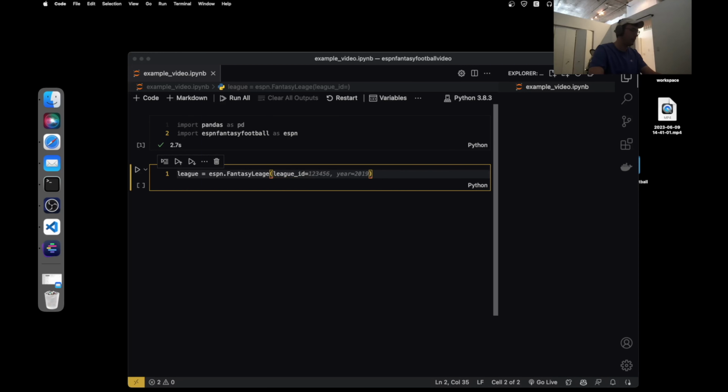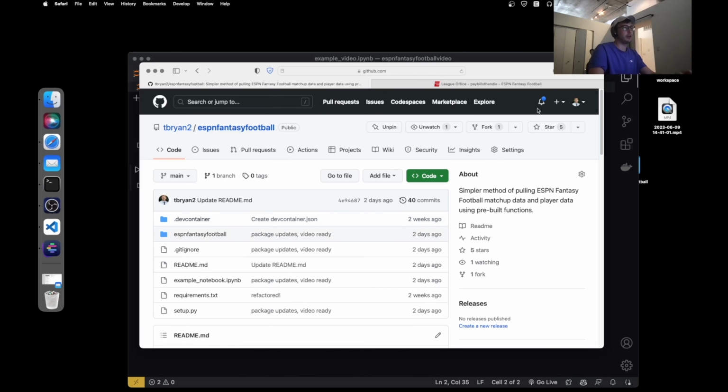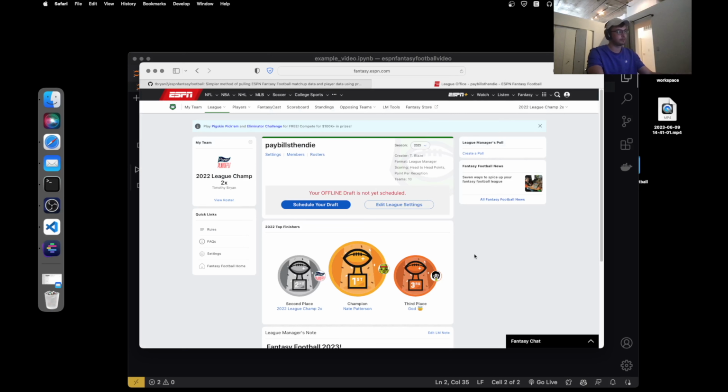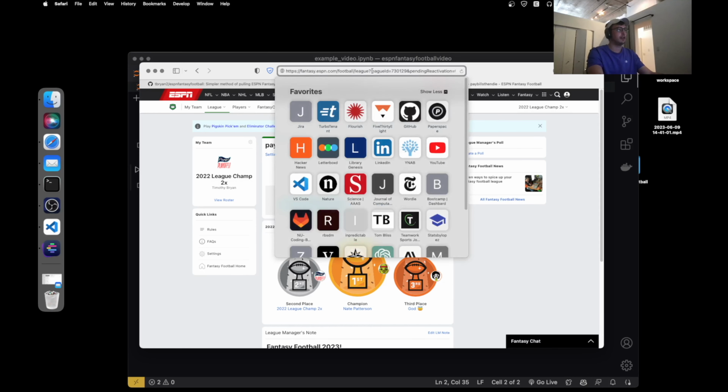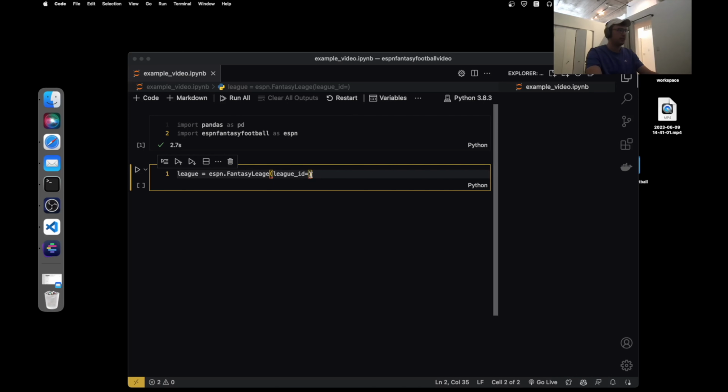The way you find the league ID is you go anywhere in your fantasy league. It could be the home page, it could be your roster, and take a look at the URL. In here you'll see leagueId equals, this is my number, so I'm going to grab this. That's how you find your league ID, pretty easy. We've got three more parameters to put in. Next we're going to grab the year. In this case, I'm just going to use 2020.